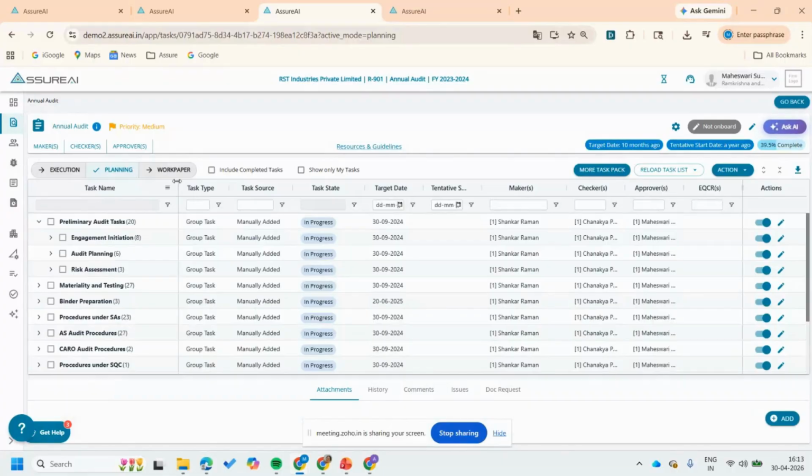So to avoid these delays and also to ensure consistency and uniformity in choosing the right set of tasks for similar engagements, we have come up with something called Task Pack. That is the first feature from the release 26.3 that I'm going to demonstrate.